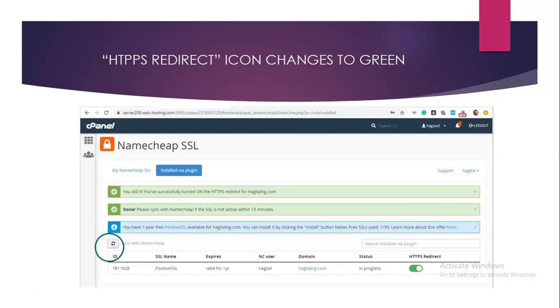If this place does not change to green, then you can come to this place, sync with Namecheap, then you click on it. It's still the same thing, and it will be activated. So that's how to activate your SSL. By the time you now check your website, www.whatever you register, you should be seeing HTTPS, and you should be seeing the padlock sign.